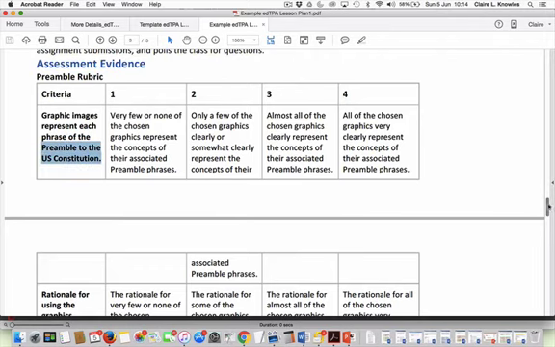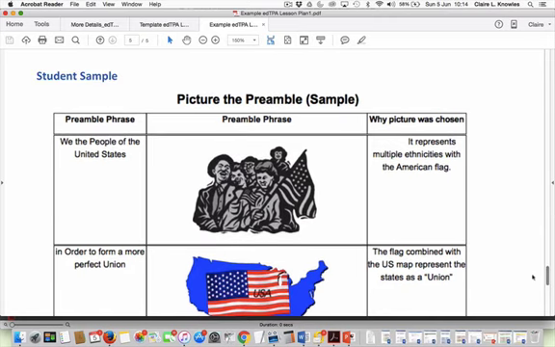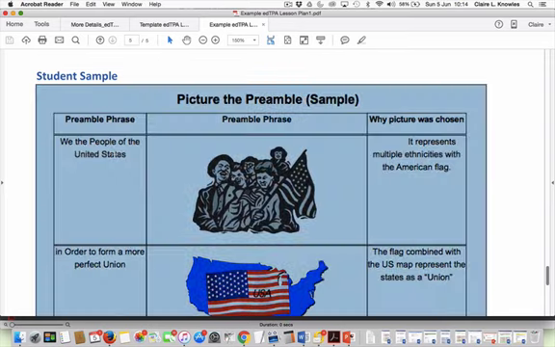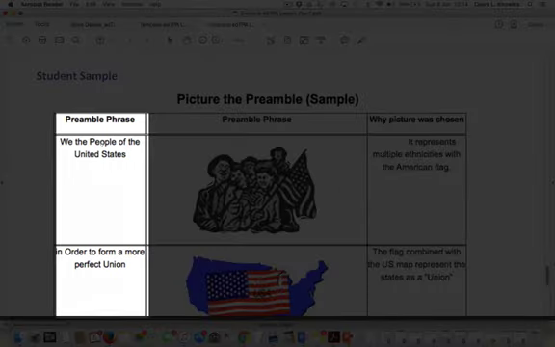And then finally, you're going to have your student sample. This is what your student will create. So they're going to create a table, and there's going to be phrases in the first column, pictures, and then why this picture was chosen. So for example, if you're doing the solar system, what might you put here? What images might they put here?